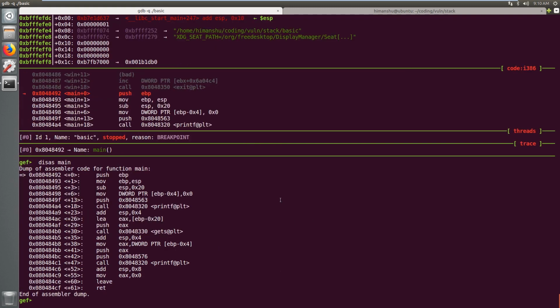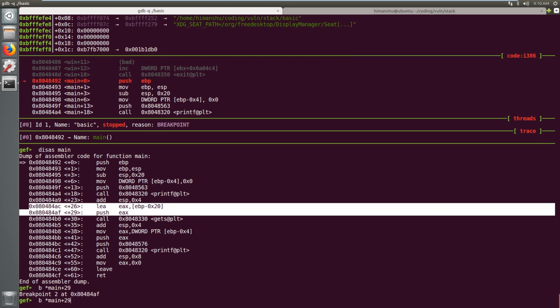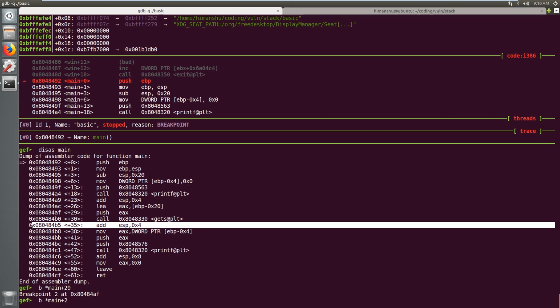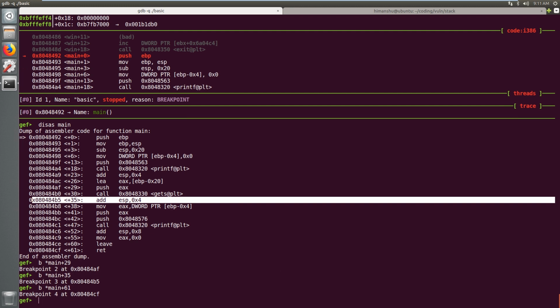Disassemble main. This is it. So what we're doing is this. Let's break here, break main plus 29, and the next should be break plus 35 to verify that the input was taken at the right place and inspect that what we sent was correct. Then let's break at the last, main plus 61, which is the return, so that we can see what our return was written with.